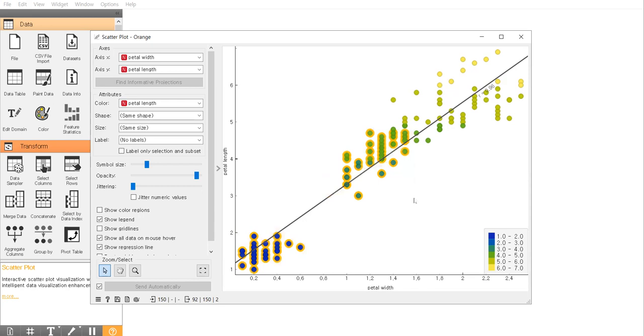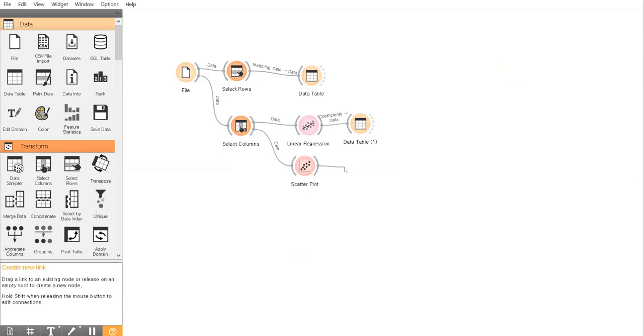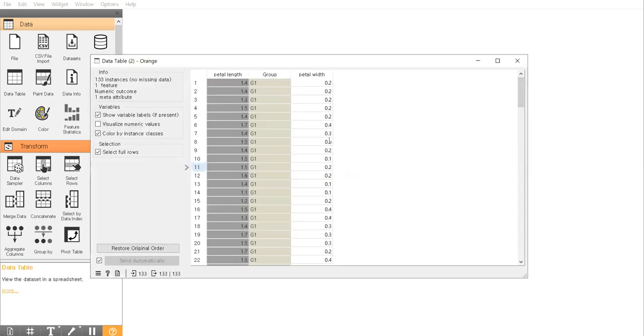So you can press control, and then you can select by dragging with your mouse, and you can see that some of the points become orange. This orange data is the selected data, and once you move to the data table, you can see this is the selected data.